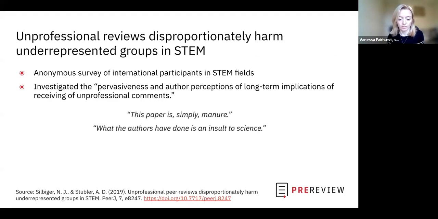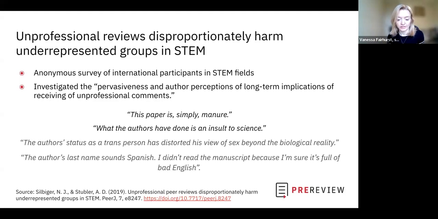And these were the types of comments that people reported receiving. So this paper is simply manure, what the author's done is an insult to science, or even more personal attacks, such as the author's status as a trans person has distorted his view of sex beyond the biological reality, or the author's last name sounds Spanish, and I didn't read the manuscript because I'm sure it's full of bad English. So I'm sure that these comments are probably quite shocking to you to read, but these are actually true examples of feedback that researchers have received.